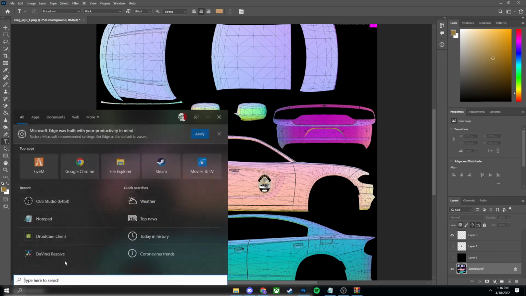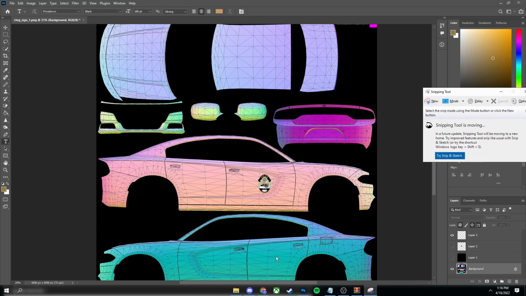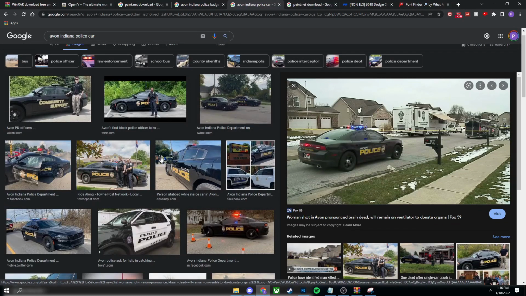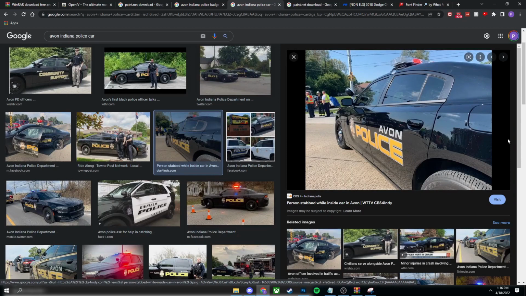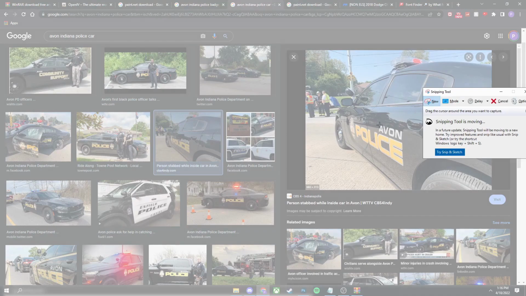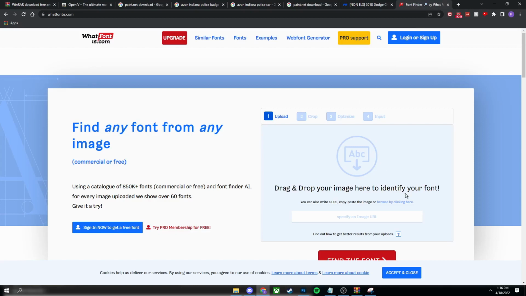So, let me go ahead and get my snipping tool. We're going to want this for one reason. It can help us find what font it is using. So let's find a picture of one of the Avon cars. For example, this right here. We can grab our snipping tool and copy it out. I'm not going to do it for now since I already know what the font is because I used this website right here, Font Finder. You get a picture of the font from the snipping tool and throw it right in here.